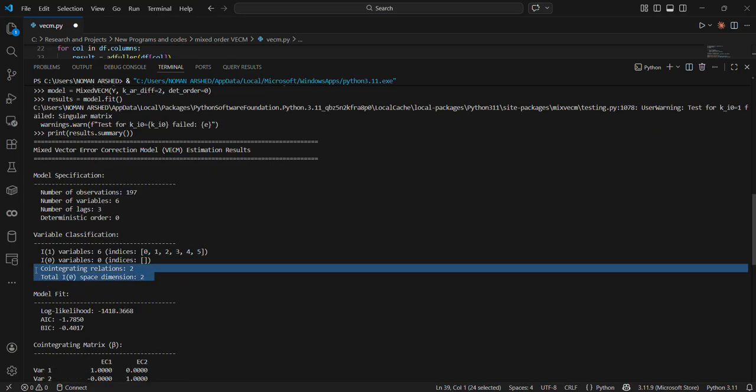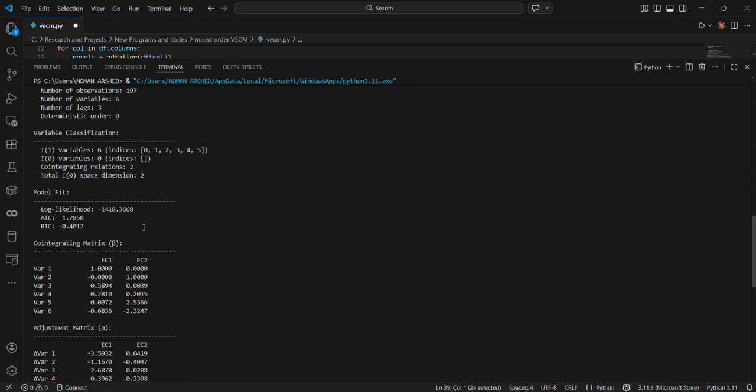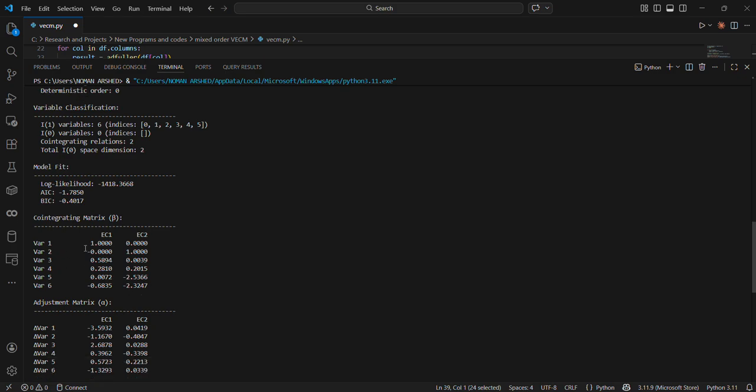There are 2 co-integration relationships. This is the log likelihood value for comparison, and AIC, BIC for comparison with other models. These are the two long-run relationships. So EC1 with 1 means this is a dependent variable in the first model, and this is a dependent variable in the other model. And then you can see their coefficients.